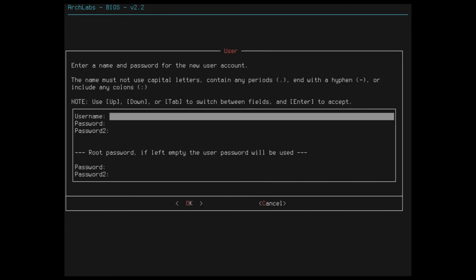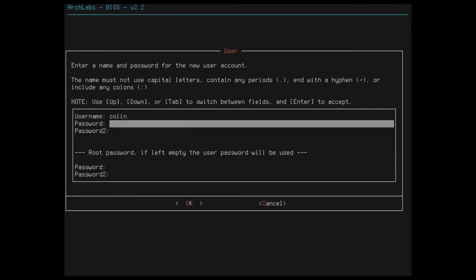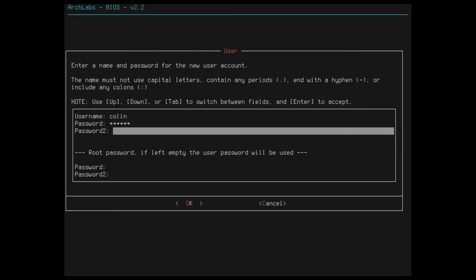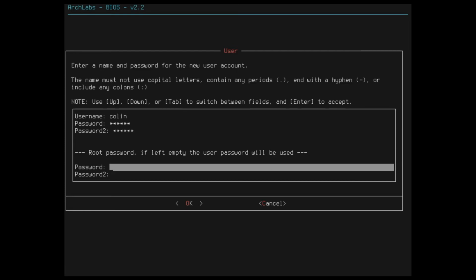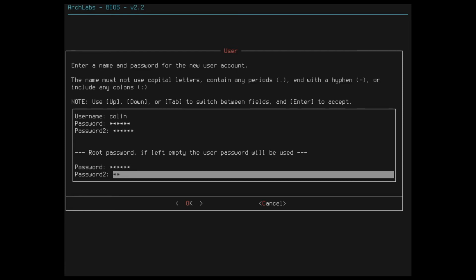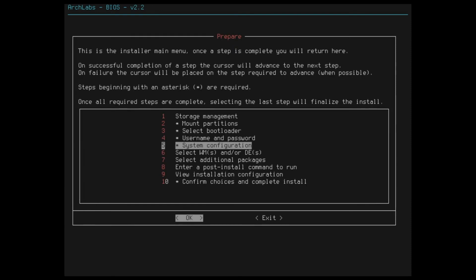Username and password. Do I need to tab that? It's not enter, it's tab, okay. The name must not use capitals, okay, so it's password, tab that. And let's do a root password as well. Let's try root password on this one. And tab that to OK.